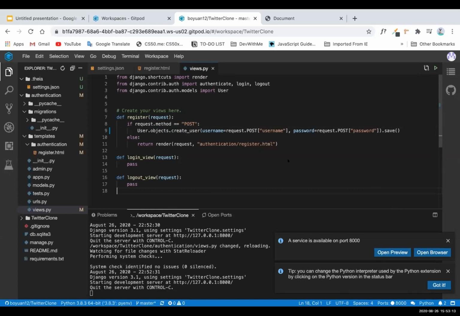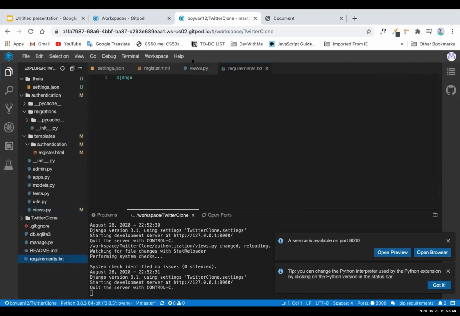Password equals request. Capital or lowercase d? Wait, you should really just type pip install -r requirements.txt, and you don't need to worry about what's happening there. I automatically create this file for you so you can install it.